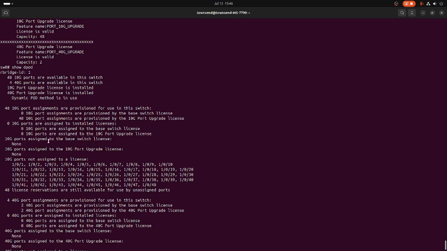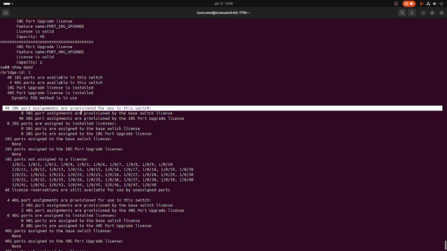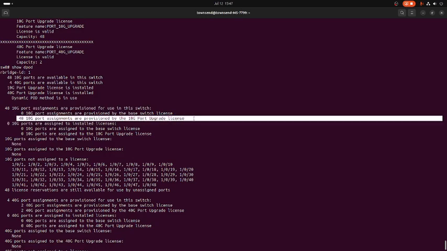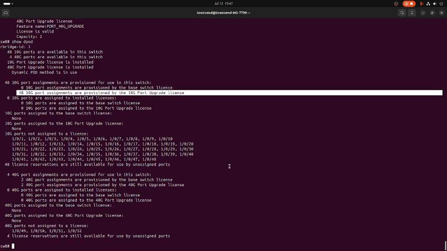So now I have 48 port assignments and provisioning to use on the switch, 48 port assignment and provisioning by the 10-port upgrade license. So I have 48 ports active now and 4 ports 40 gig. So what's next? How do you reserve or assign a port to a license? Let me show you.